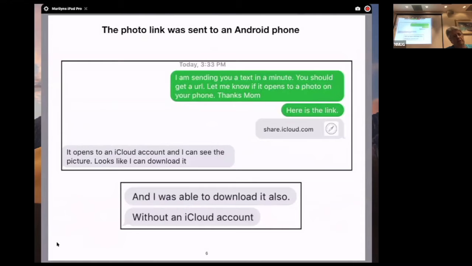She has an Apple computer, so she couldn't test it on her computer, but she tested it on her phone. She was able to open it and she was able to download it. So it's pretty easy when you think about it. Any questions? Yes, in the back.